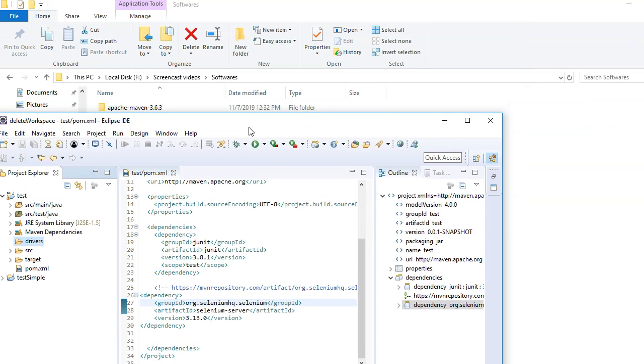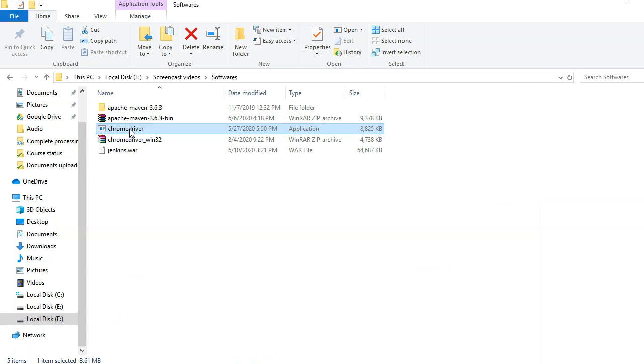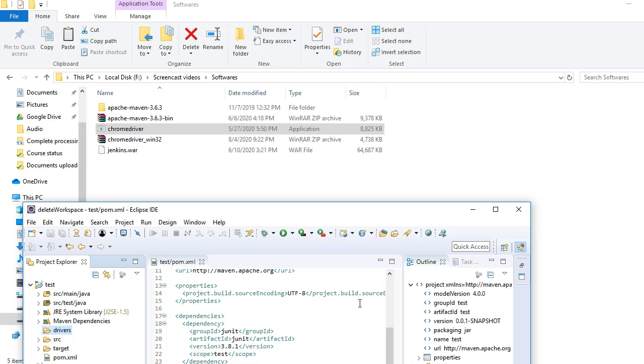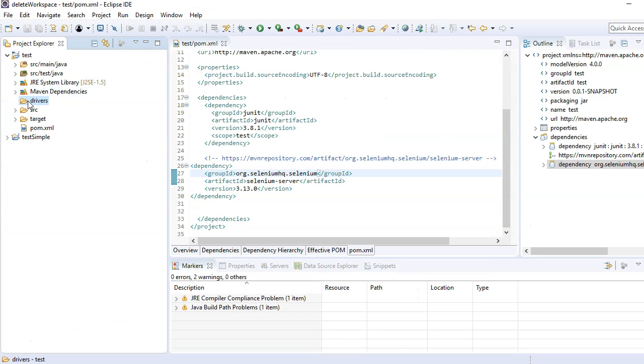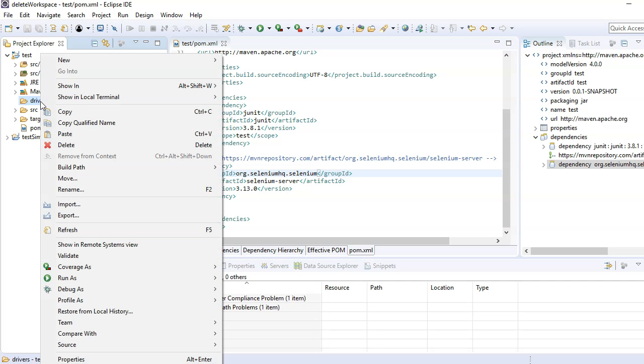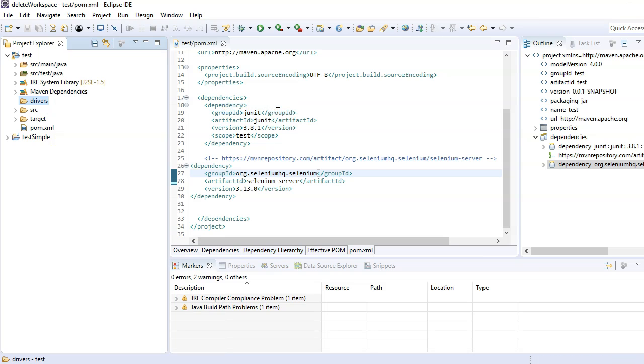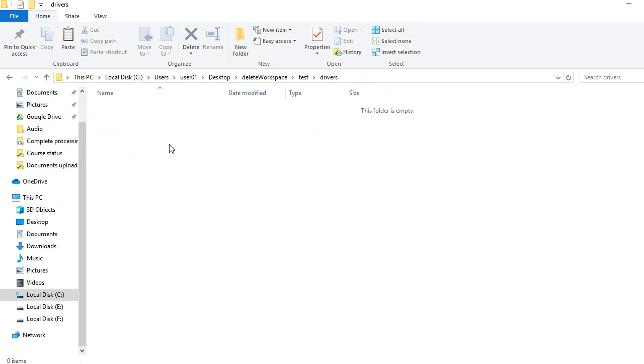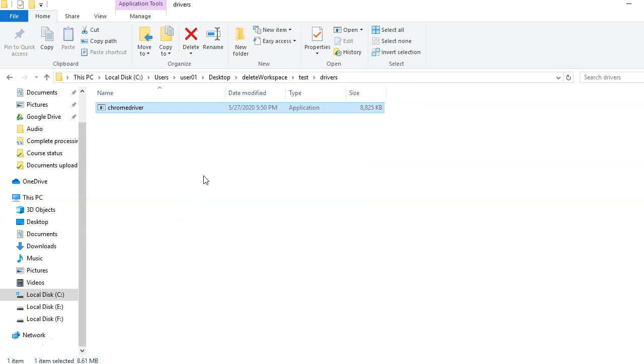Now I will cut this chromedriver.exe. I will open my Eclipse and go to this path. I will click on this drivers folder, right click here, go to Show In, and go to System Explorer. You see the drivers folder is opened up. Double click here and paste the chromedriver.exe. And that's it, nothing else you need to do.